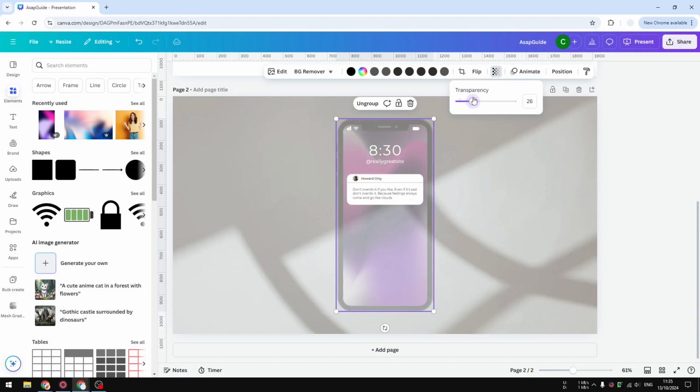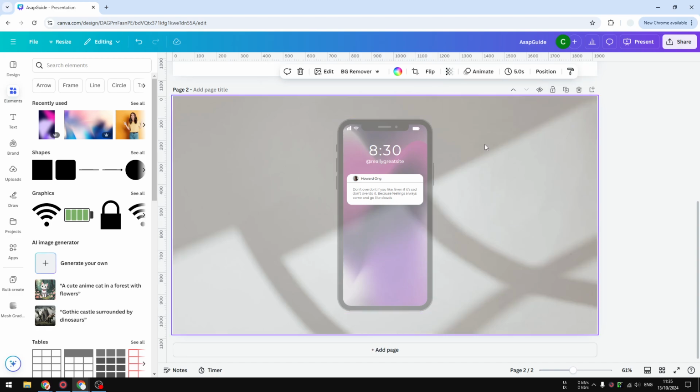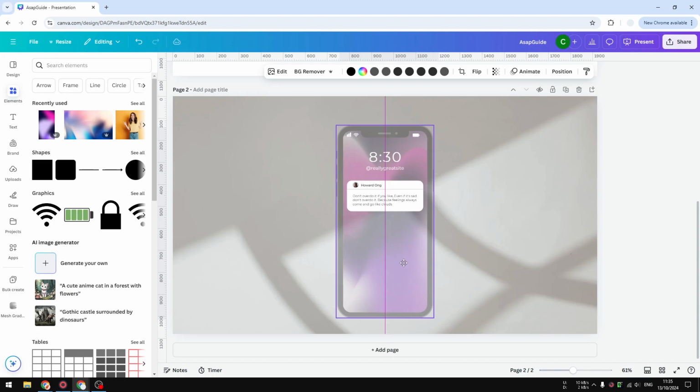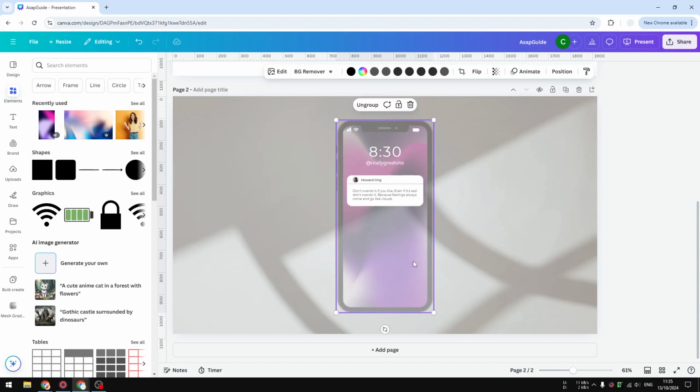So I'm going to set it to maybe around 30%. And as you can see here, I can see the phone, I can see the frame of the phone as well, but I can also see what's behind the phone itself. So if you move it around, you see the background is visible. So that's how you can get the translucent effect in Canva.